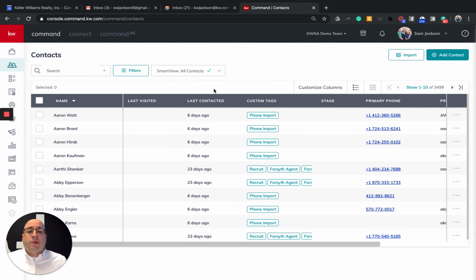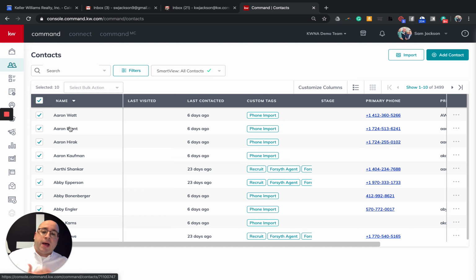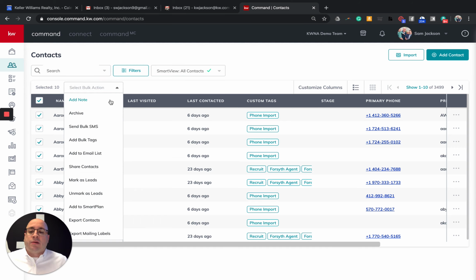And then once I'm happy with all that, I'm going to do select all. I'm going to get all of my contacts that I want to share back. And once I have this highlighted, I can do a bulk action, and I can share contacts. Now, here's the thing. You can only share this with people who are on your team. I can't share this to another Keller Williams agent.